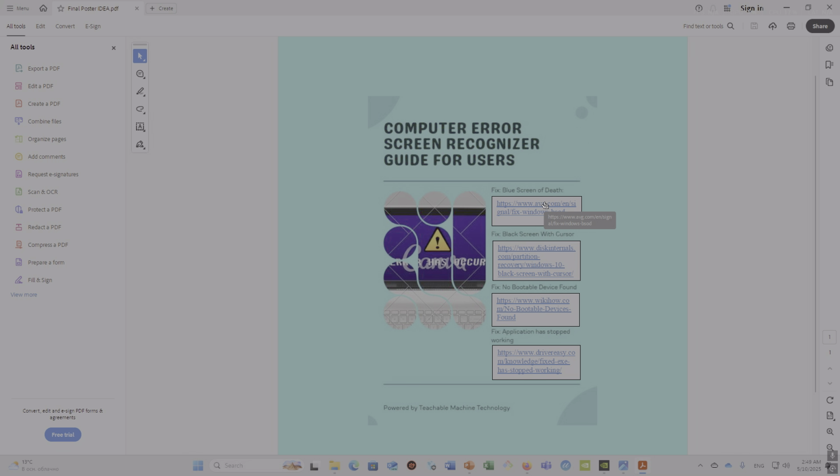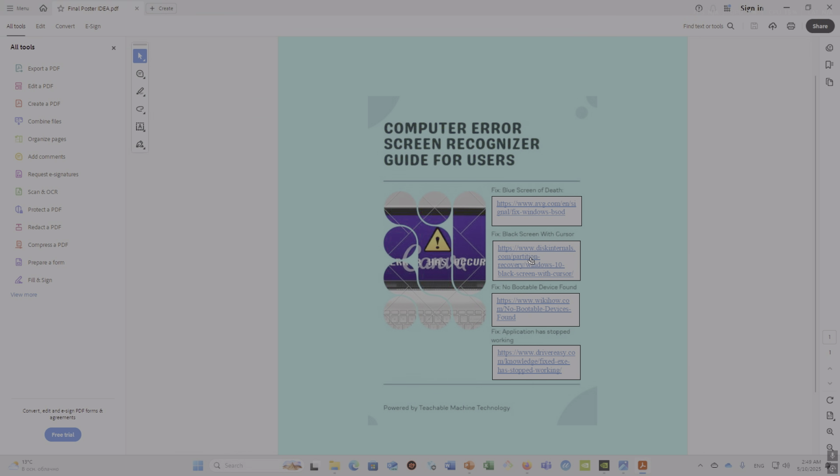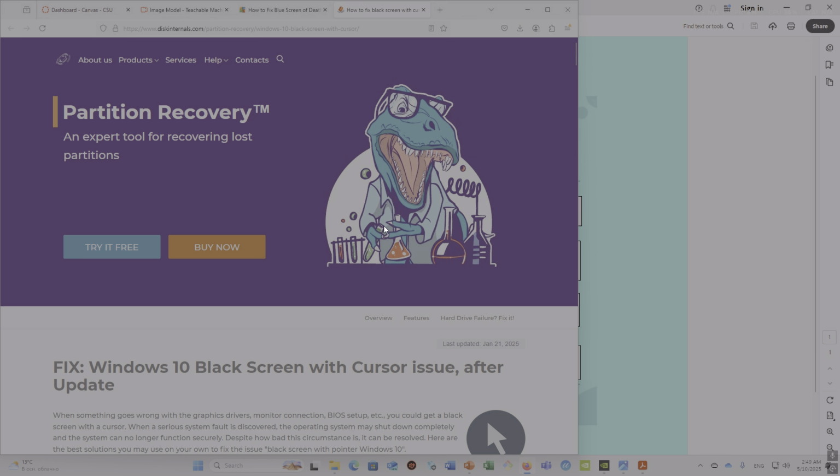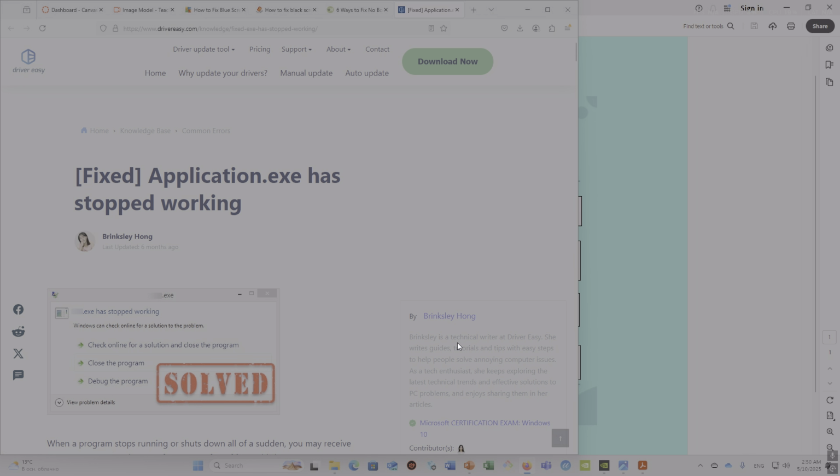So here is the poster I created using Canva AI. Clicking Fix blue screen of death opens a page with easy steps like memory checks and system restore. Next, black screen with cursor. It leads to safe mode, driver update, and repair instructions. Next is no bootable device found. It takes us to BIOS and bootable USB fixes. And application has stopped working. Links to crash recovery tips like reinstalling or running system checks.